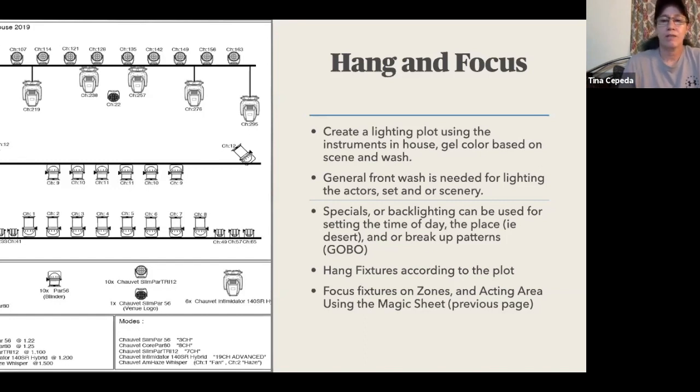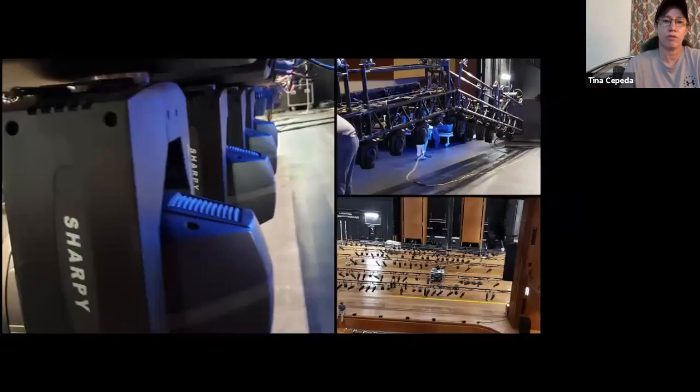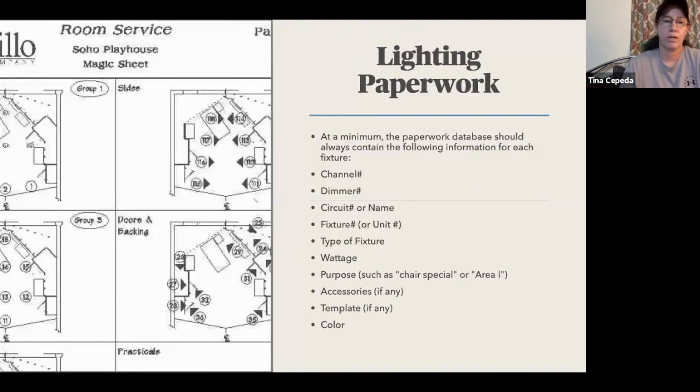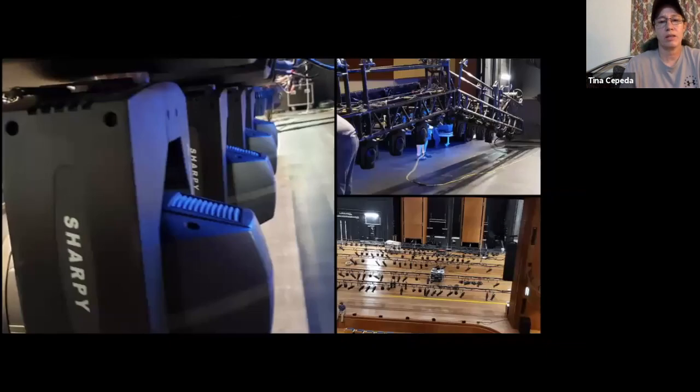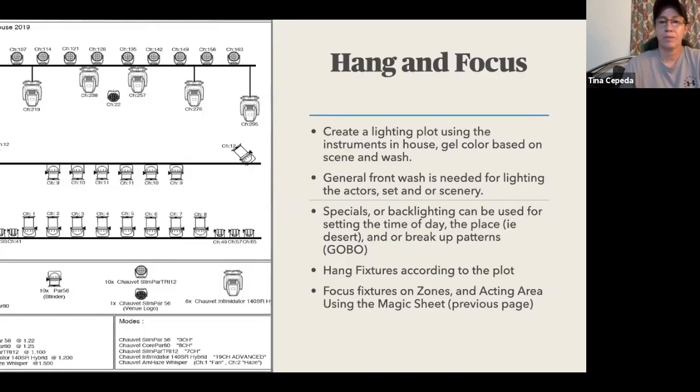And then focus, and then you're going to focus your fixtures on zones, acting areas, using the magic sheet from here, which is going to make things a lot easier. But rarely do we use this in our theater. These are typically used with fly rail systems that we have at our bigger theaters that I work at.